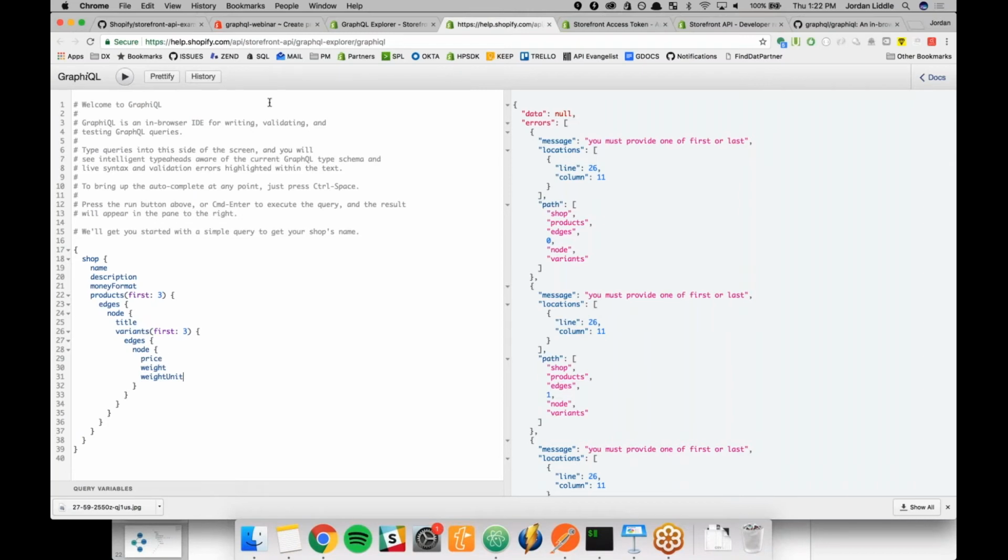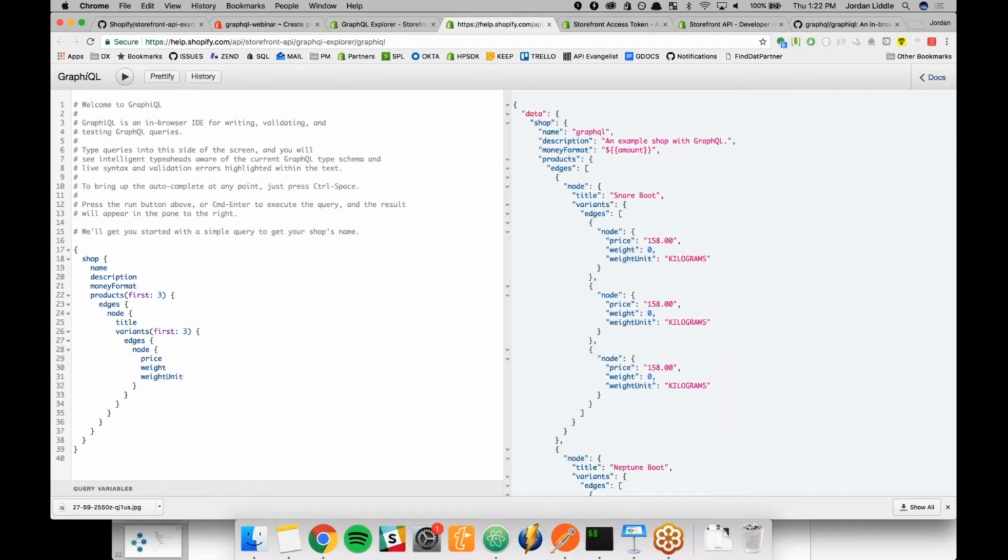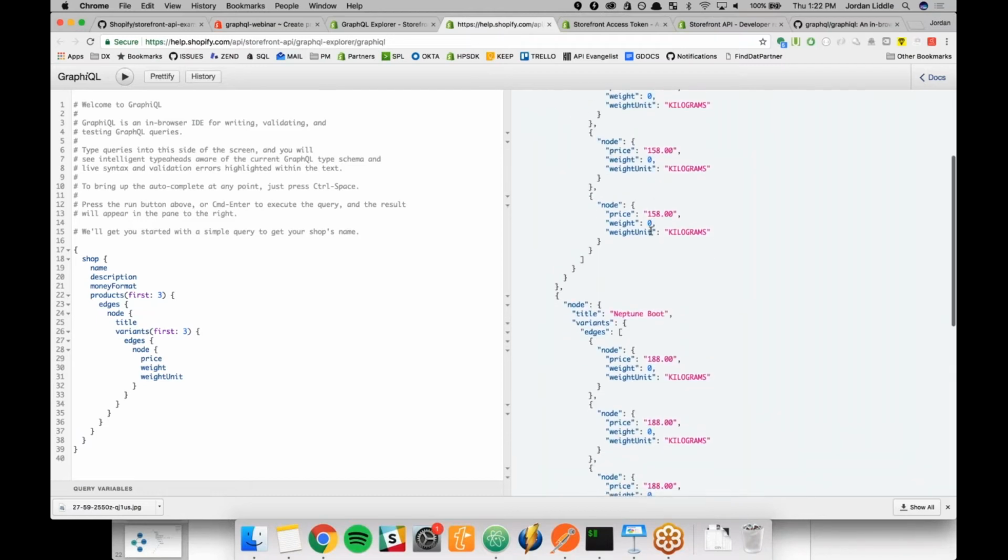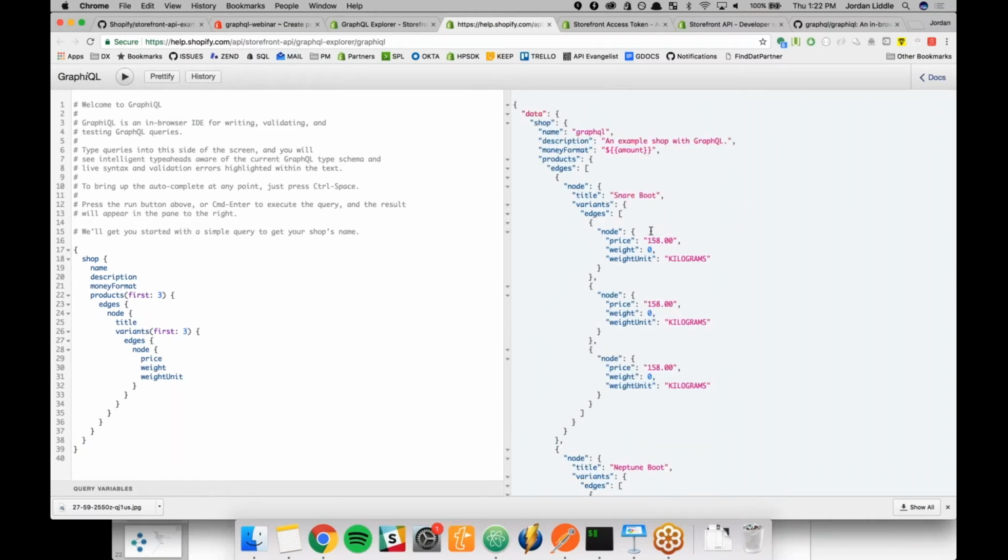Now, what you'll see is when we run this query, we get everything we asked for. The first 3 products and their first 3 variants. Pretty cool, huh? So that's it. We're making some GraphQL queries.